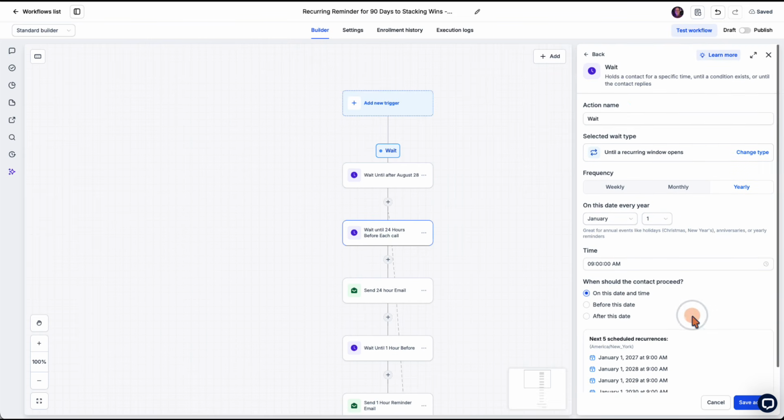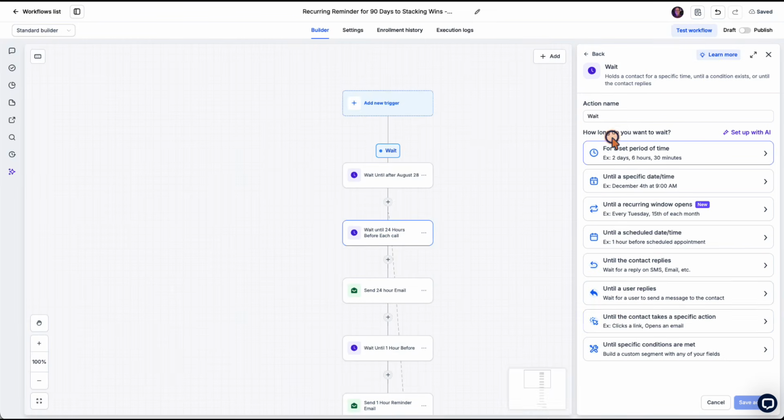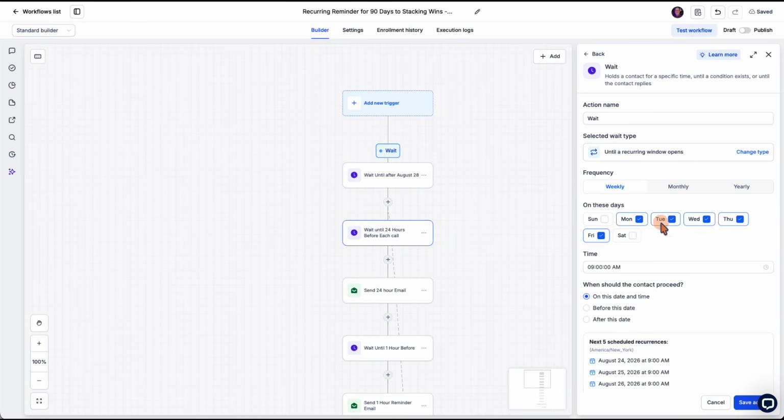So have a look around. Take a look at the wait action and look at all of the options you have on it, and especially if you have recurring events, check out the until a recurring window opens. Okay, that's a lot. I hope that's helpful. If you have a recurring event and you're trying to figure out how to get reminders sent out for it, this is one way that you can do it.